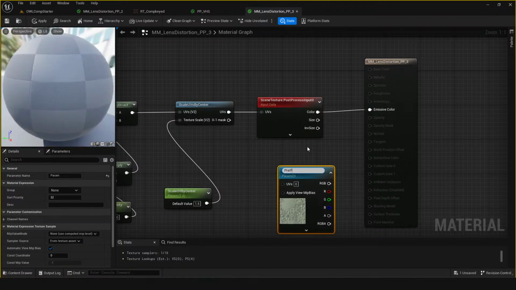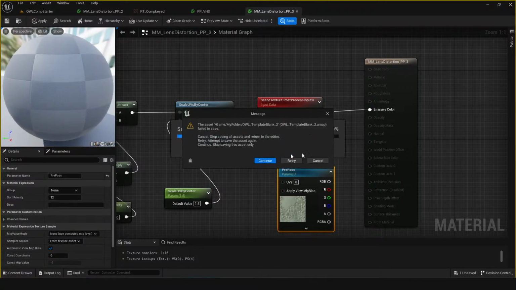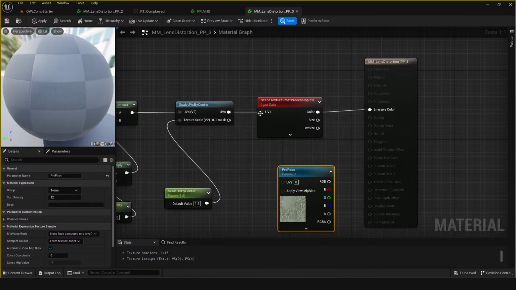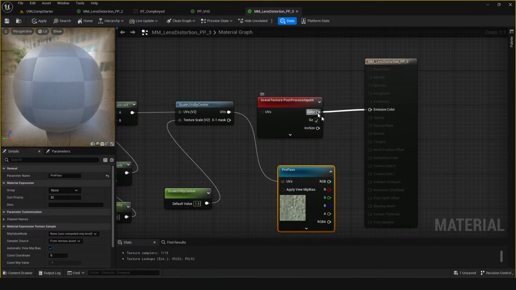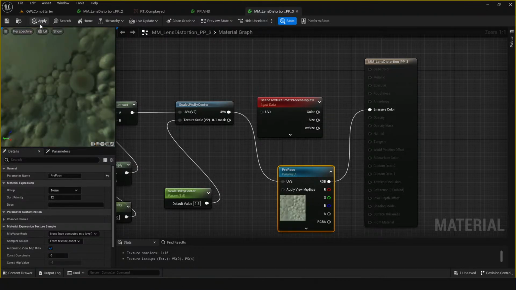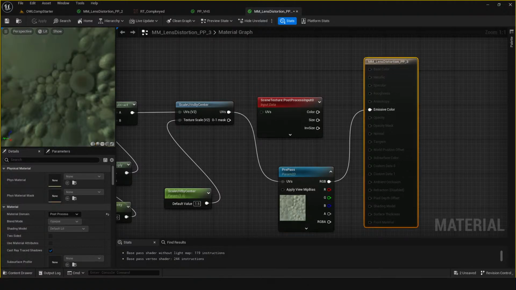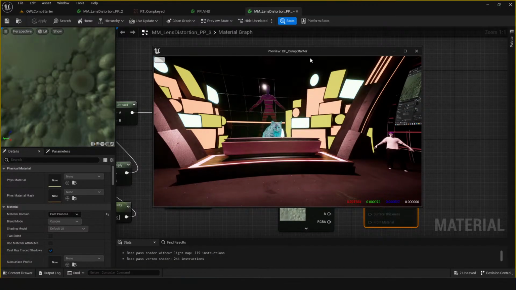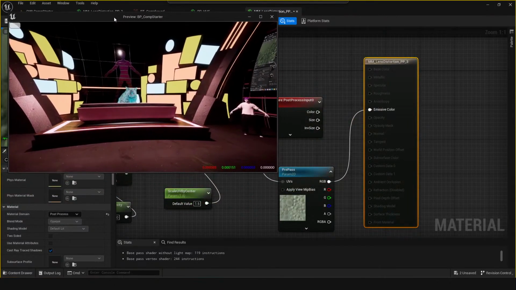So I'll call this pre-pass. Oh, that's just a bug with my level, but that's cool. And I'll just hook this up into the UVs, and then hook this up into the color. This might be all I need to do for this one, because it's already a post-process. And yeah, we can see my preview is showing that it's acting as intended.